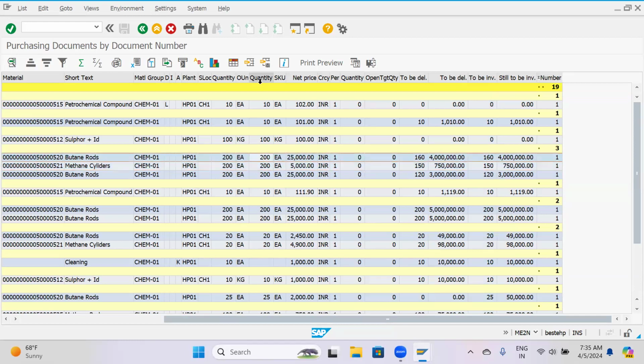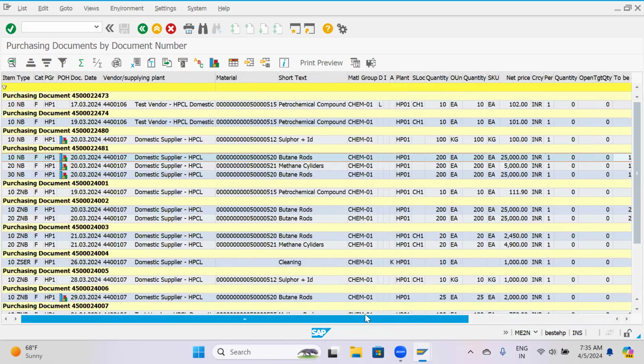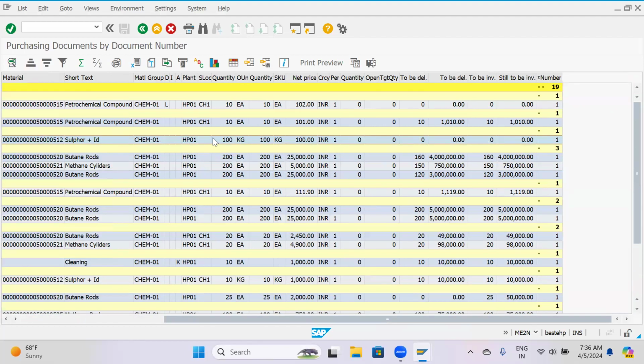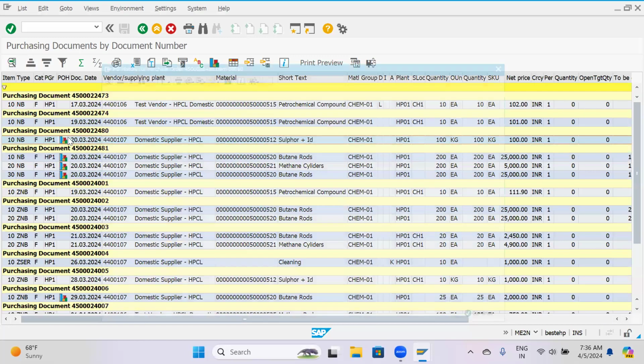So you can compare this quantity with the to be delivered quantity. You will come to know that the 40 quantities have been delivered to the company, sorry, plant. So you will get all the detailed reports, open purchase orders and all. You have the 80, right? Line item 80, check what is in it. 100 kg. What is the quantity? 100 kg. How much is to be delivered? 0. That means 100 out of 100 GRN has been done.